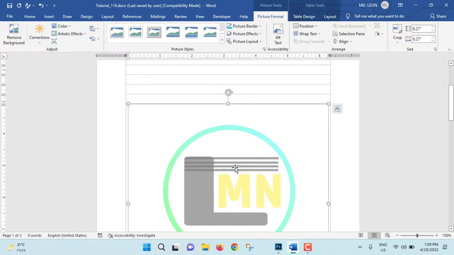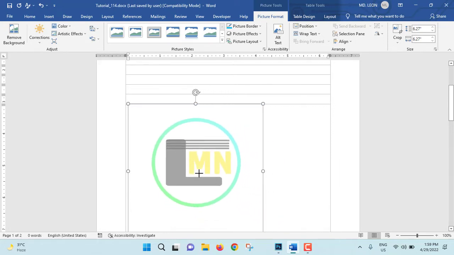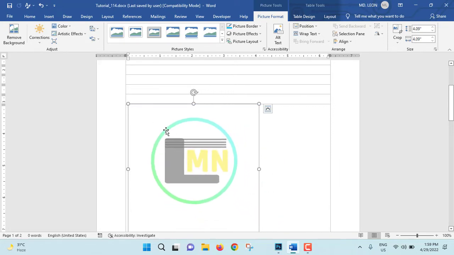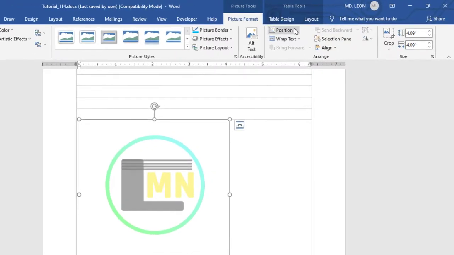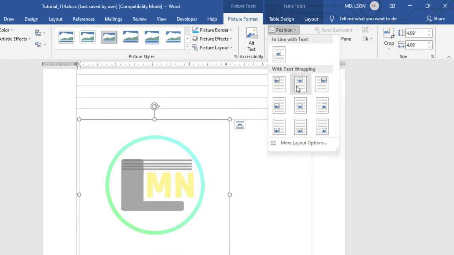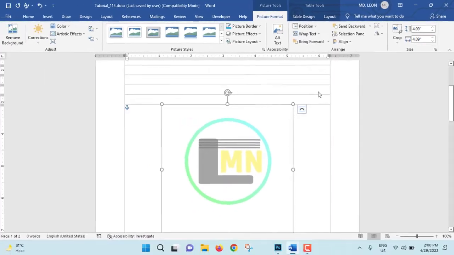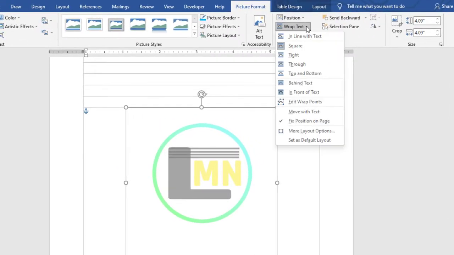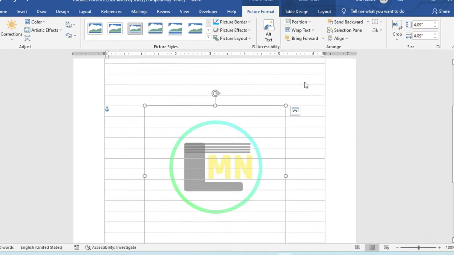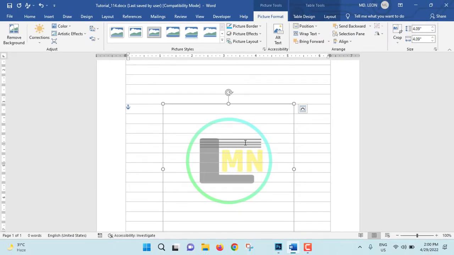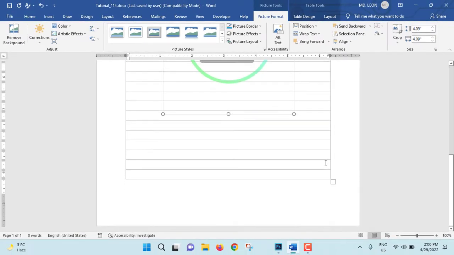Company logo is inserted. So what I'll do now, I will decrease the size of it a little bit. Before that, just select the picture, then Picture Format, then Position. So I'll keep my position in middle center. Now wrap text, select Behind Text from here. So this picture has gone behind this table. Okay, so see how it looks.